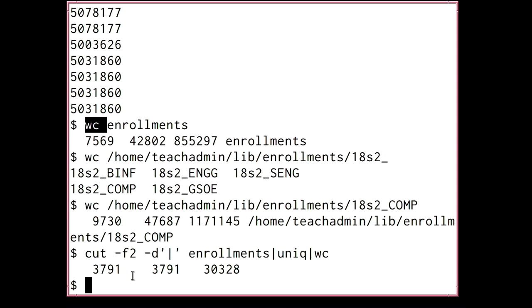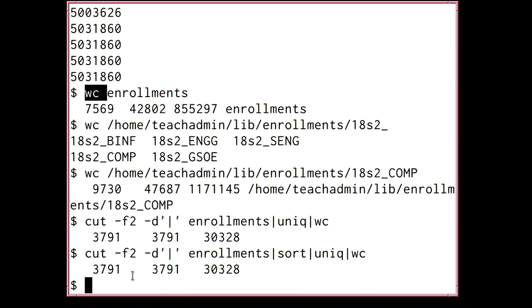So it seems like there are 3,791 unique ZIDs. But wait, that depends on all the ZIDs that are the same being next to each other. Is there any way that I can ensure, if I've got a list of strings, that the ones that are identical are next to each other? Sort. So uniq almost always gets used with sort. As it turns out, this file, I think, was sorted already on ZID. It was. But almost always it's sort pipe uniq.